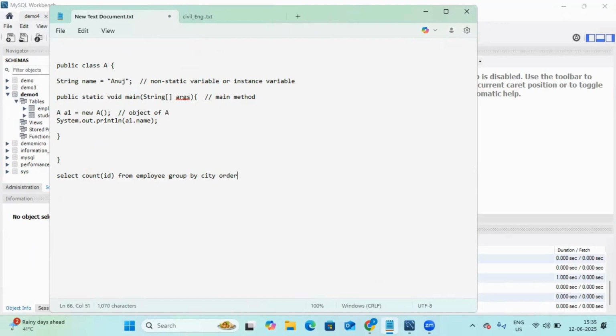Then order by what? Order by name, ascending, descending, or what? I want to order by this count of ID, ascending or descending. Count ID ASC. So this is a general query. What it is doing is selecting the count of ID from the employees, grouping the data by city, and ordering by count ID in ascending order. So this is one query, a complex query you can say.